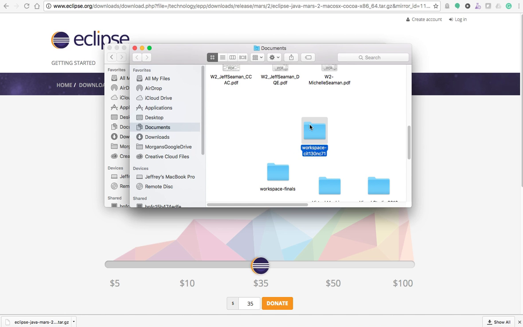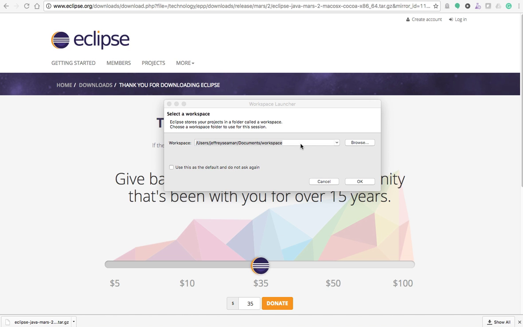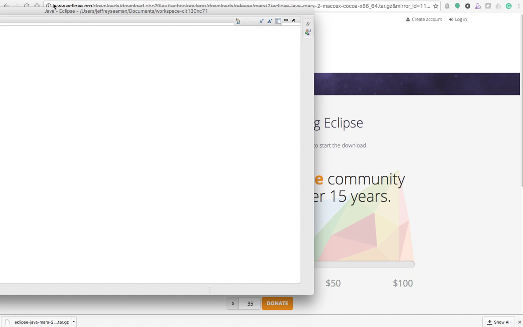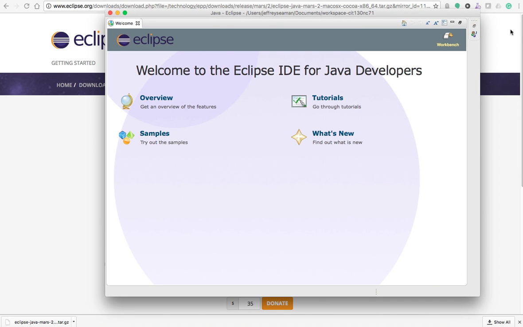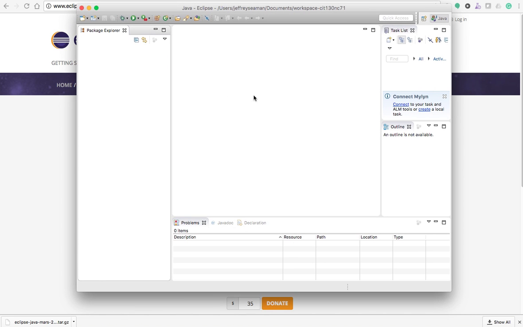All right. So I'm going to copy this here. Close this out. What I'm going to do is right here, I'm going to paste in that new information I put in there. I'm going to click OK. It's going to open up a new version of Mars. Now it's going to be a clean workspace. So I'll drag this over here real quick. And there you go. You have a clean workspace of Mars.